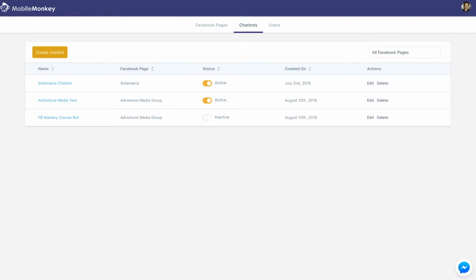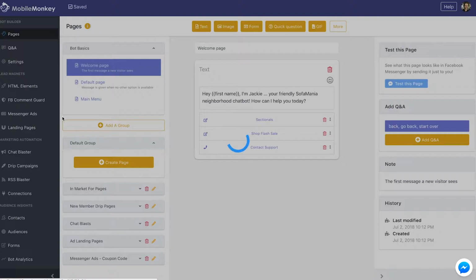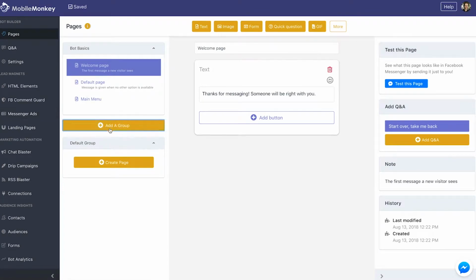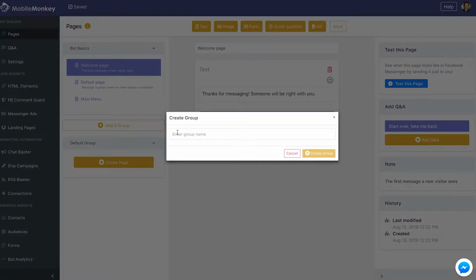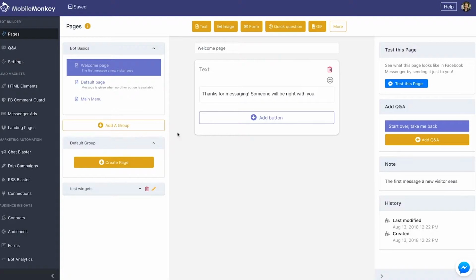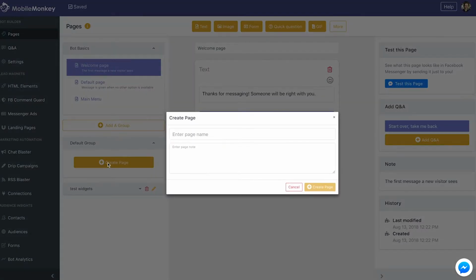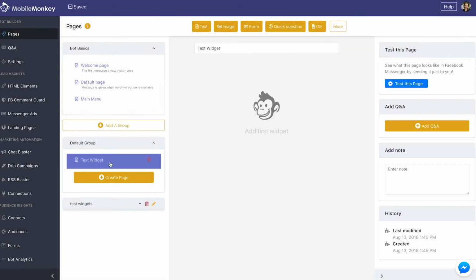So here we are inside Mobile Monkey, and I'm going to go to our Facebook Mastery Course bot. By clicking into it, I'm going to add a new group, and I'm going to title this group Test Widgets, okay? And inside this group, I'm going to create all my different pages, but of course, this is not an actual live bot. This one's going to be for the text widget, and I'm going to add a text widget.